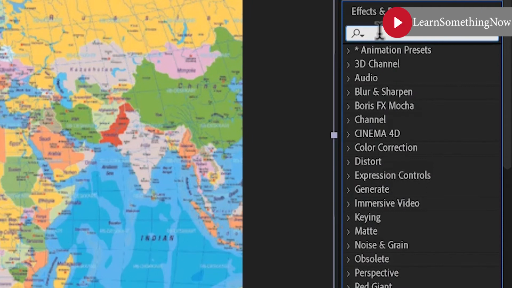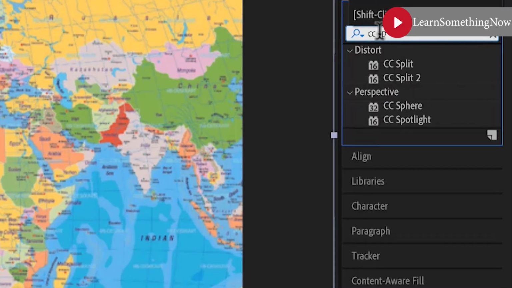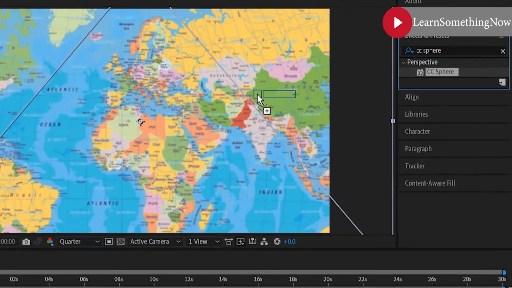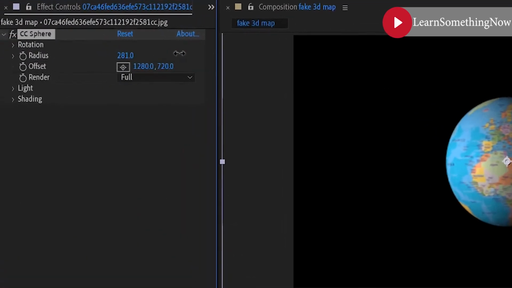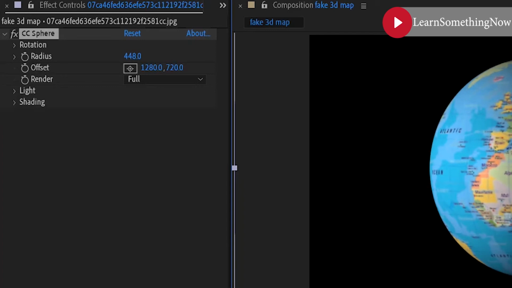Go to the effects and presets. Search and apply CC Sphere to your world map. Now it's a fake 3D world. You can customize this fake 3D world in effect controls as you wish.